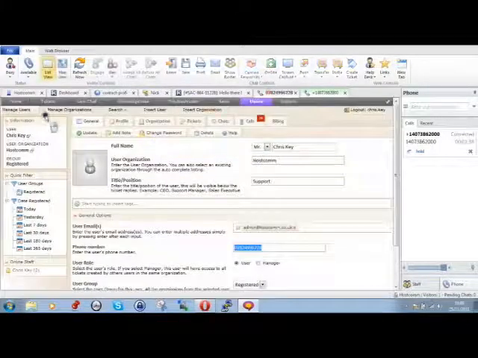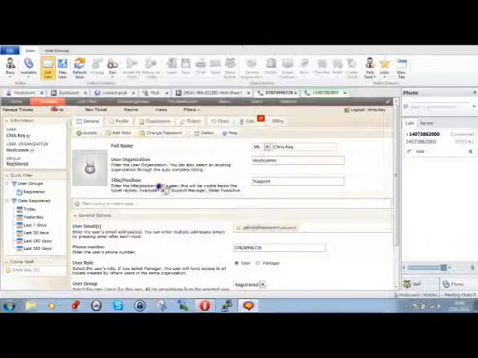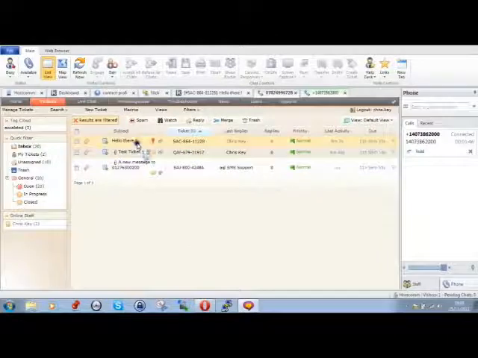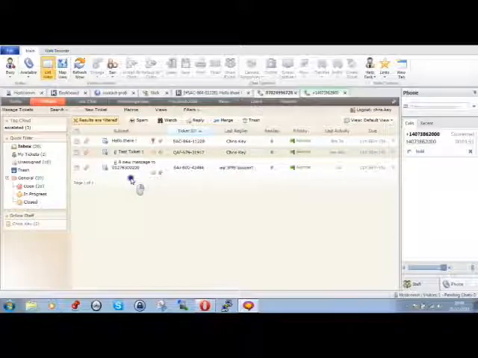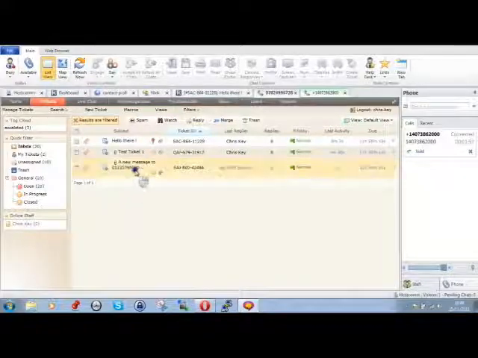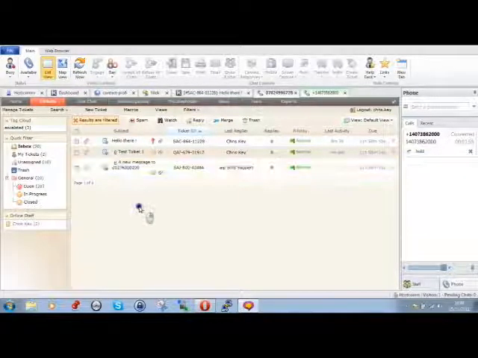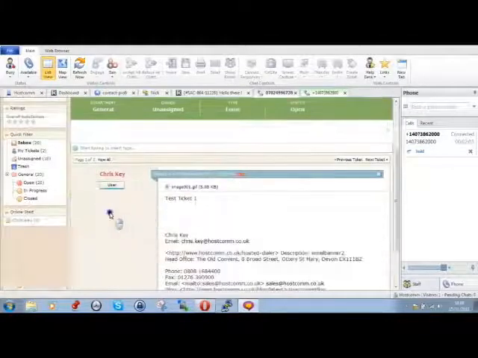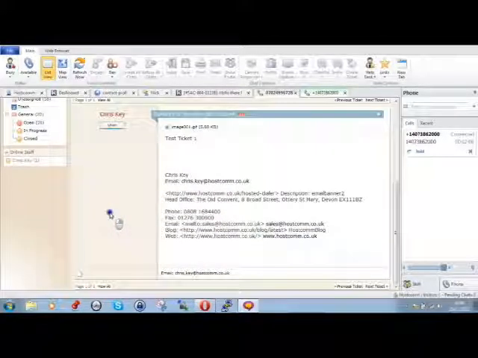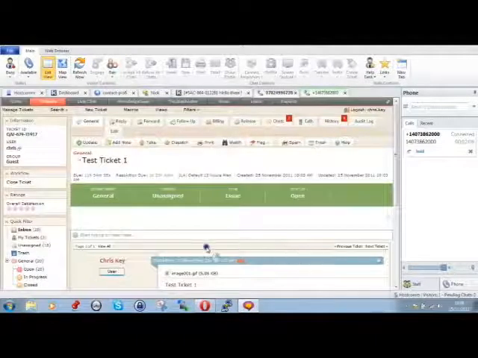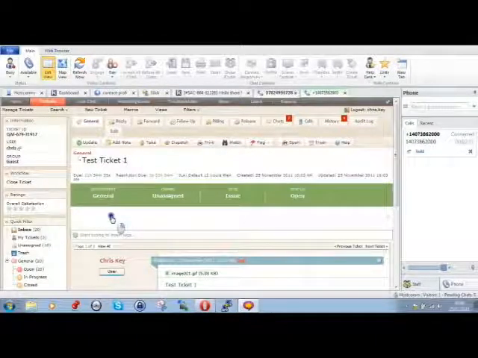Let's have a quick look at the tickets. Okay, so let's search for new tickets, and there we go. So we've got three things here. We've got an email, a Twitter message, and also the SMS text there as well. Quick look at this. Yeah, there we go. So everything comes through into the queue for the agents to deal with.